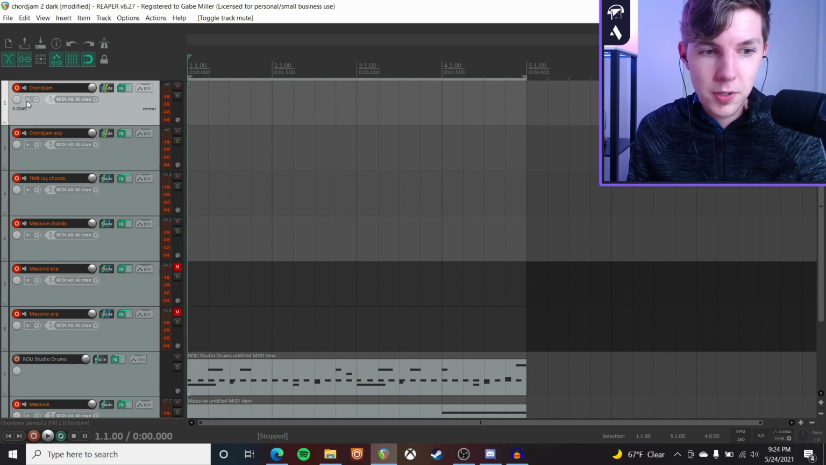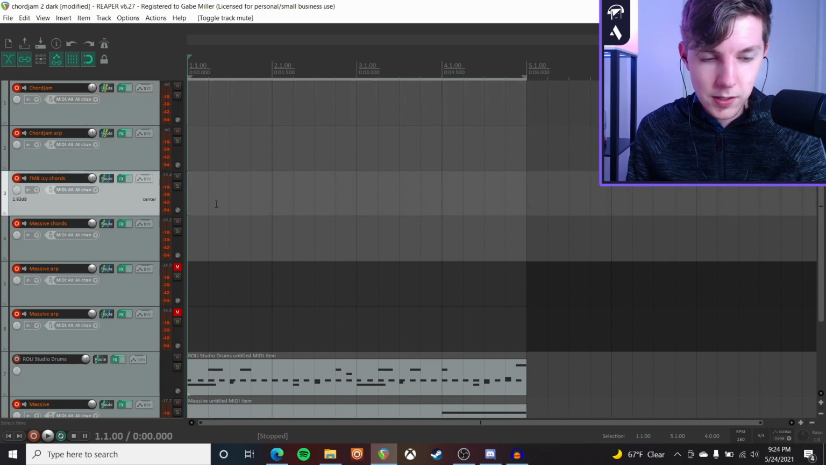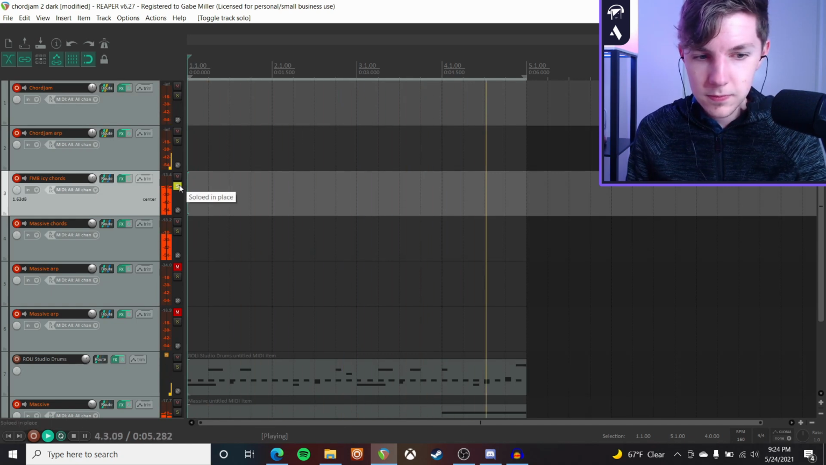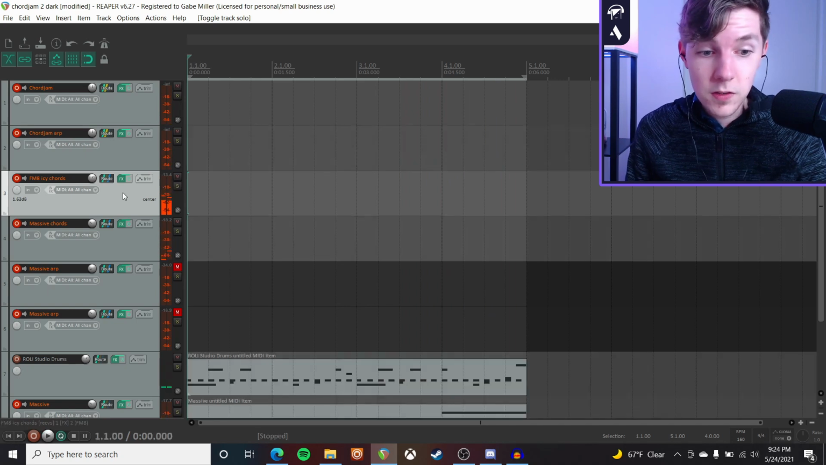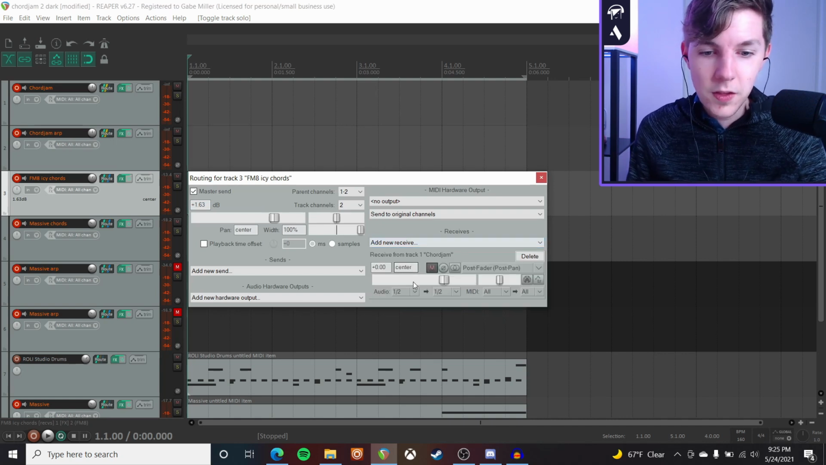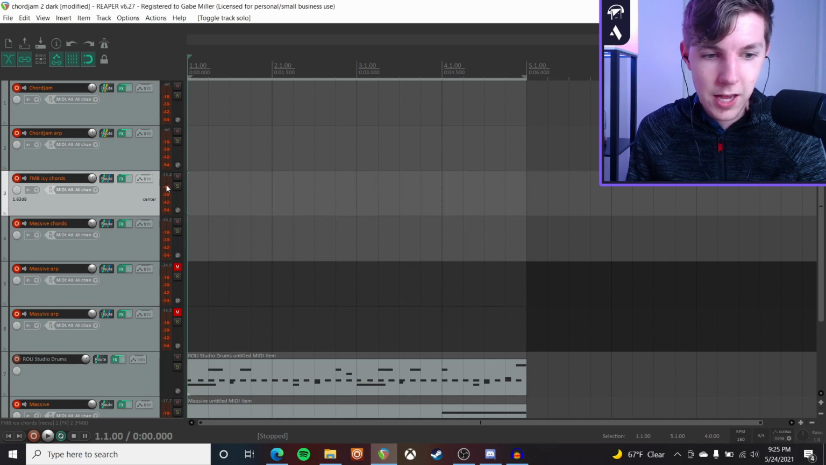So I've got Chord Jam loaded up just on its own virtual instrument. That's just chilling there, record armed. And then let me show you this main chord patch. This is accepting MIDI from the Chord Jam plugin. So if I go to Route right here, I can hit Add New Receive and then select a track to receive MIDI from. In this case, I've already got this Chord Jam track set to feed MIDI into this FM patch.